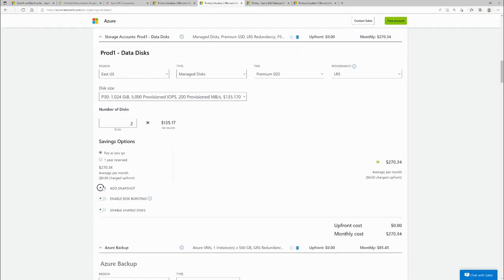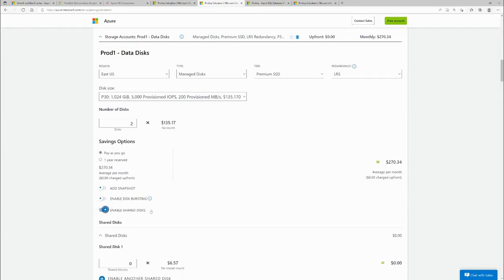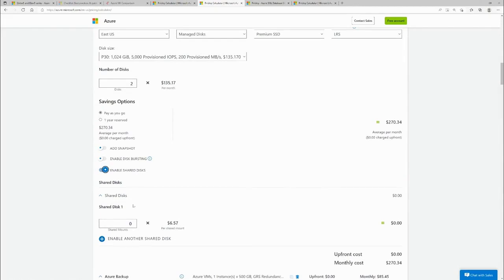You got to do some calculations there. Disk bursting, so you can allow them to go up to higher amounts here. So you can say when you're expecting that to happen and how much you want it to burst. And then there's shared disk. This is a fairly new option here where you can have a disk share between VMs.